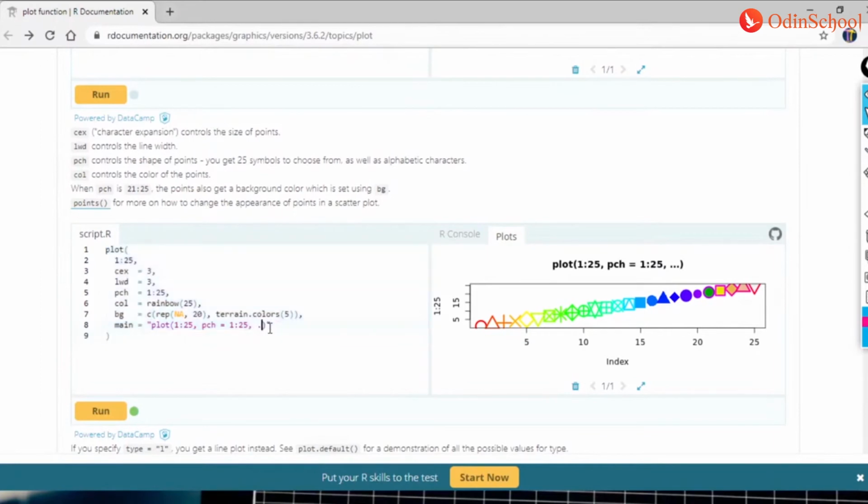For example, if I delete this and click on run, you would see that my title is now changed. We can make changes to this, that is not a problem, but the most important thing is for you to understand how to work on such concepts. Here you have a detailed description of each of the properties being used. So cex equal to 3 means character expansion. It controls the size of points. So every size that you have here is in this dimension because it is 3.